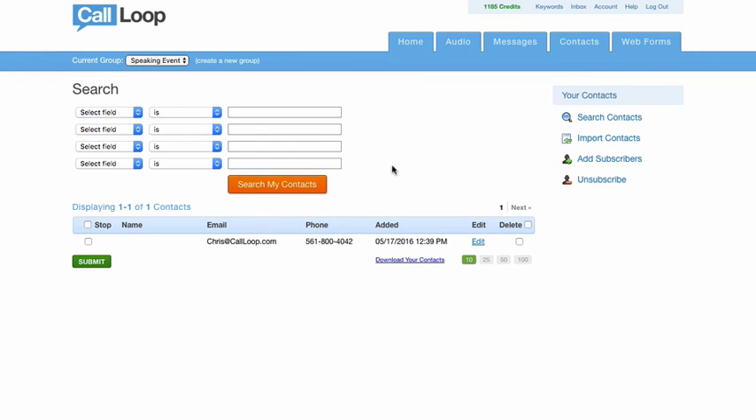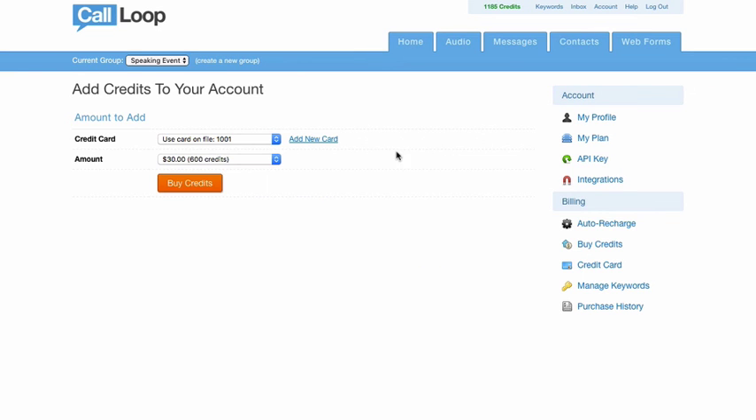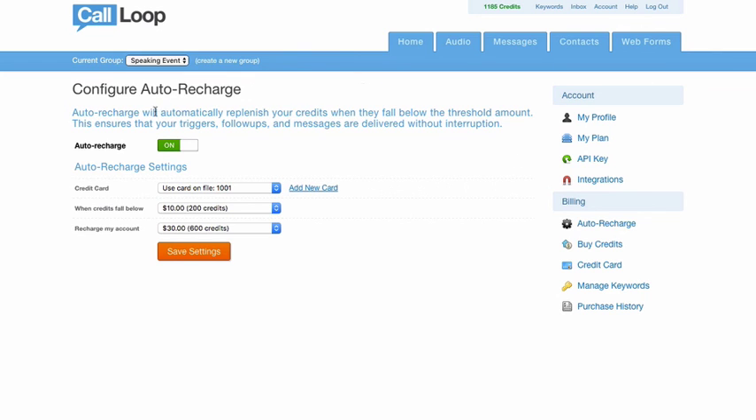And last but not least, we need to make sure that we have enough credits to receive and send these text messages. So on my account, I've got more than enough credits, 1,185, but you will probably need to purchase credits. So what you'll need to do is just simply go to, you can click on credits, and you can buy credits right from this page. You can add your credit card, or you can set up what is called auto recharge. And auto recharge will basically automatically replenish your credits when they fall below the threshold amount.